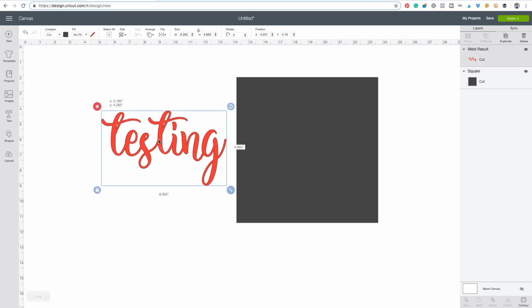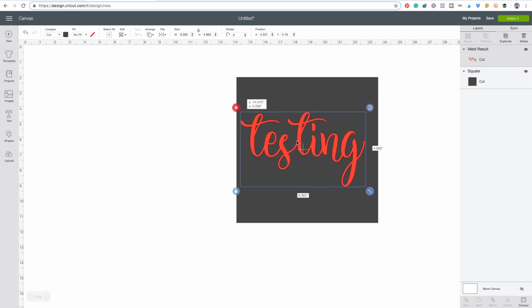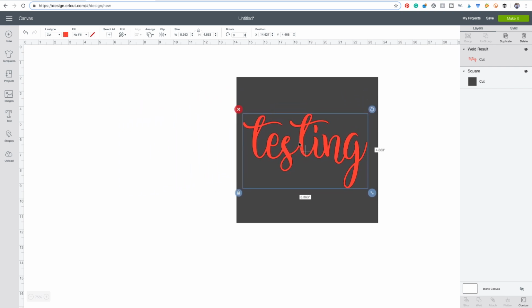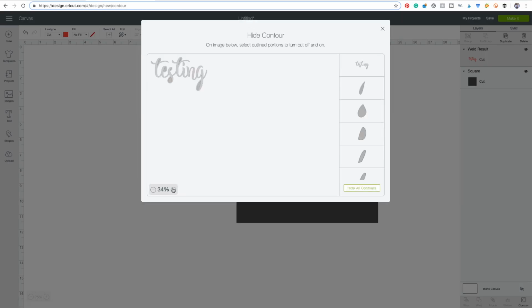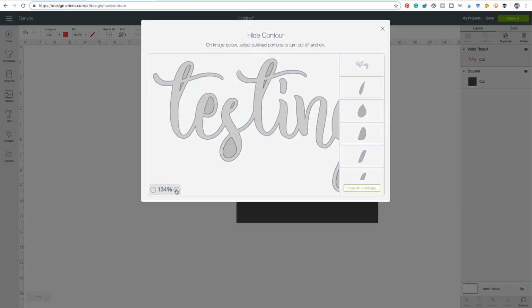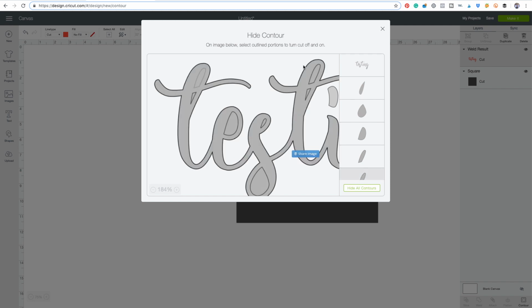That way we can bring text on top of this and be able to potentially slice it out. Now, this is a great time to bring up one of my other favorite things, and this is contour. Contour is super important. If for some reason you have an image and you want to take out some of the detail in it, you can select that layer and click contour, and then you can just zoom in and see right here, you're like, oh, I don't want that, oh, I don't want that.